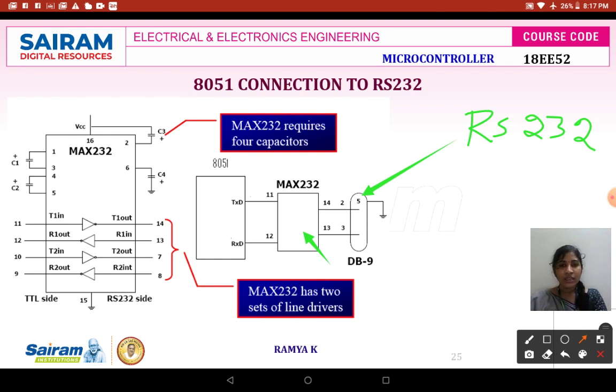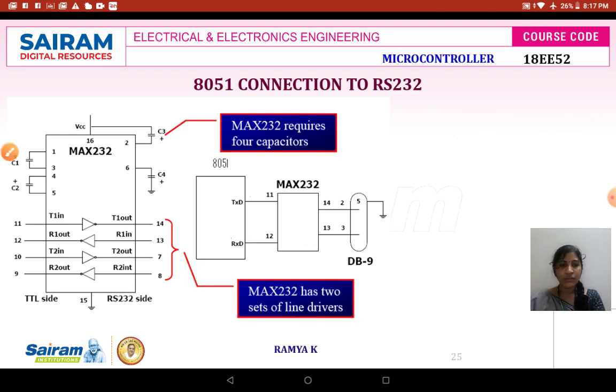TTL is nothing but transistor-transistor logic. Here you are going to give a supply to 8051 separately, RS-232 separately, and MAX 232 separately, so that the logic level of your RS-232 is made compatible with that of your 8051 TTL logic. So this is the connection shown for 8051 to RS-232.